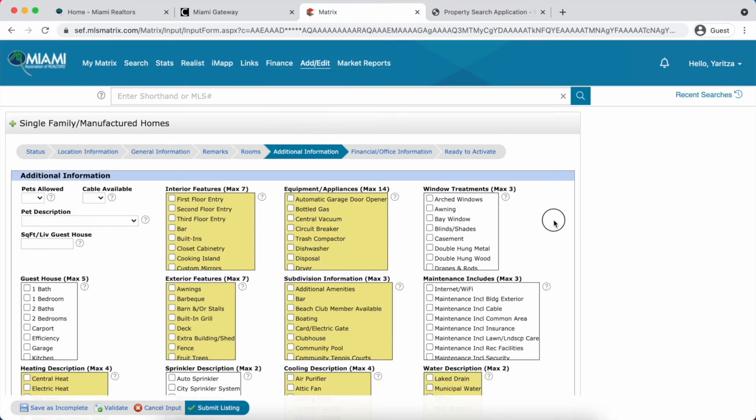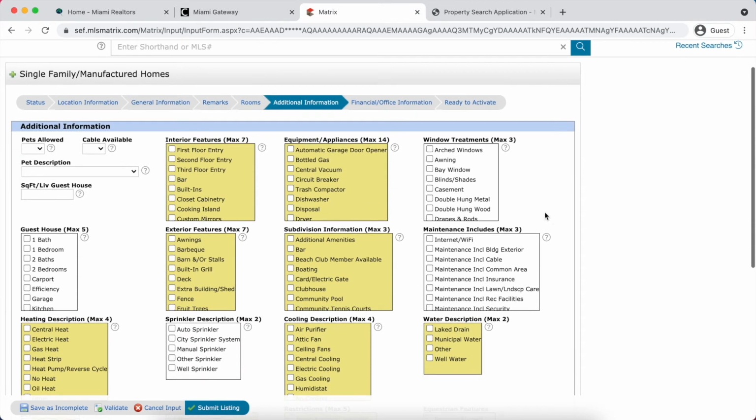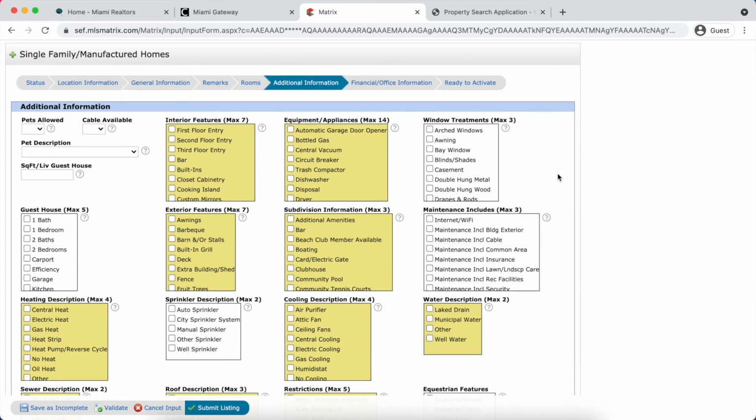Here we're filling out more features on the listing. Again, the more information you have on your listing, the better. So interior features, first floor entry is correct. There are no custom mirrors, no elevator, no fireplace. If you have French doors in your listing, you definitely want to put that. That's a good selling point. Unfortunately, on this listing, there are no French doors, so I'm going to move on.